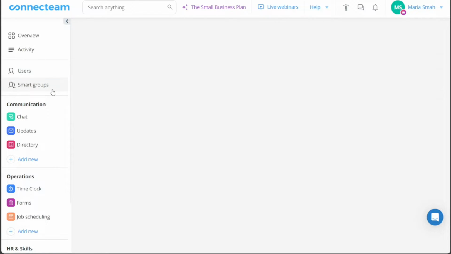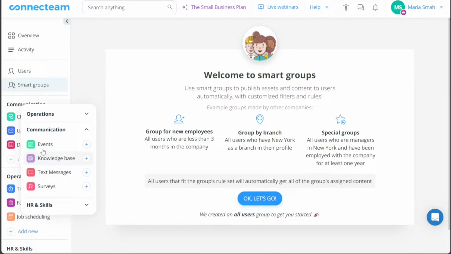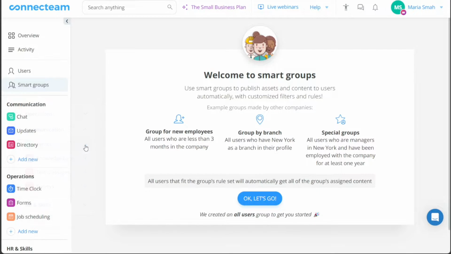Smart Groups present a powerful feature enabling the automatic publication of assets and content to you based on customized filters and rules. You can create smart groups for various purposes such as onboarding, new employees, grouping users by branch, or creating special groups. The Communication section offers channels for chats, updates, and directories. You can add new communication channels by clicking on the Add New button and selecting from a list of available communication options. For example, if you wish to add events to the Communication section, you can easily do so by clicking on the plus button next to Events.